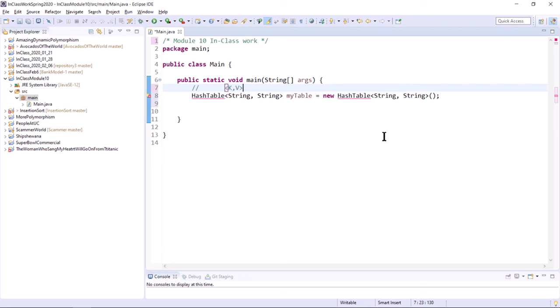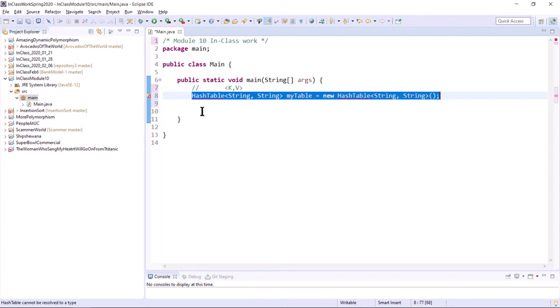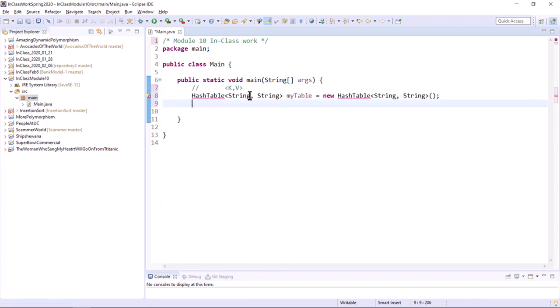Remember, in the slides and in the general description of a hash table data structure, we use K and V as our parameterized data types. We replace those with legitimate data types when we declare the object. So this is a little more complex than we've seen before. We haven't done parameterized data types before, but we're just declaring an object of type MyTable. I'm sorry, an object called MyTable of type HashTable.